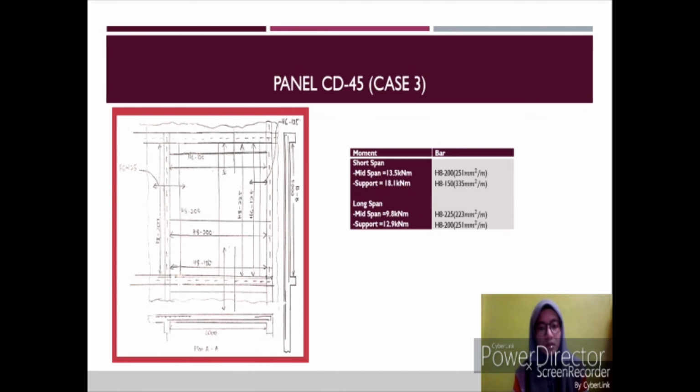For panel CD 4 to 5 case 3, at the short span, in mid span, we got 13.5, and we are using bar H8 200. At the support 18.1, we are using H8 150. At the long span, at mid span 9.8, we were using H8 225, and at the support 12.9, we were using H8 200 bar.